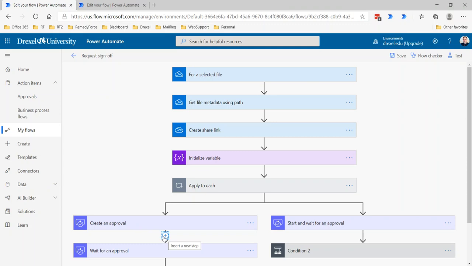For example, you could have a loop here that waits 3 days and sends a reminder. And what's really nice is that one of the outputs of this Create an Approval action is what they call a response link. So it's a direct link to that approval action.